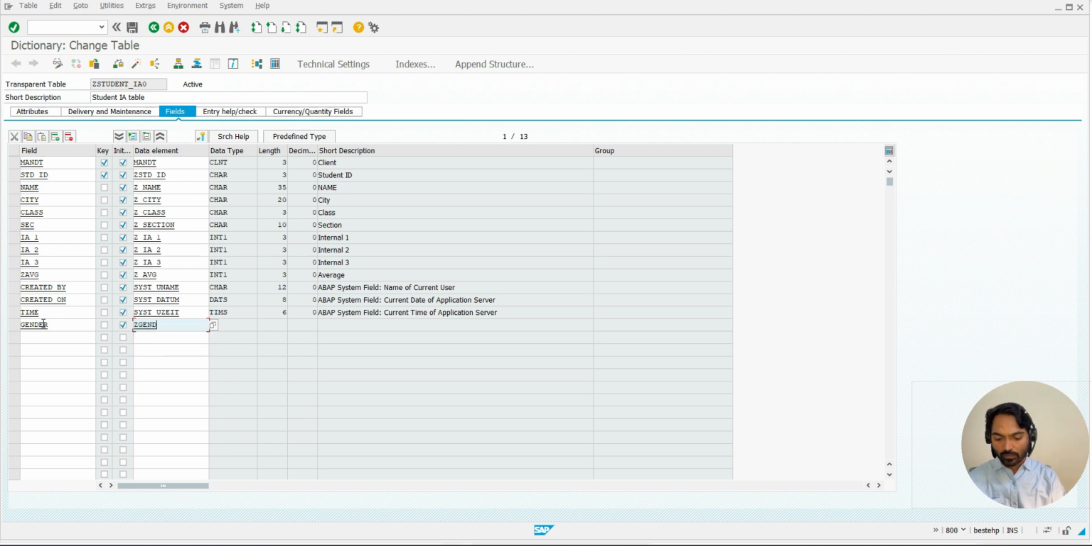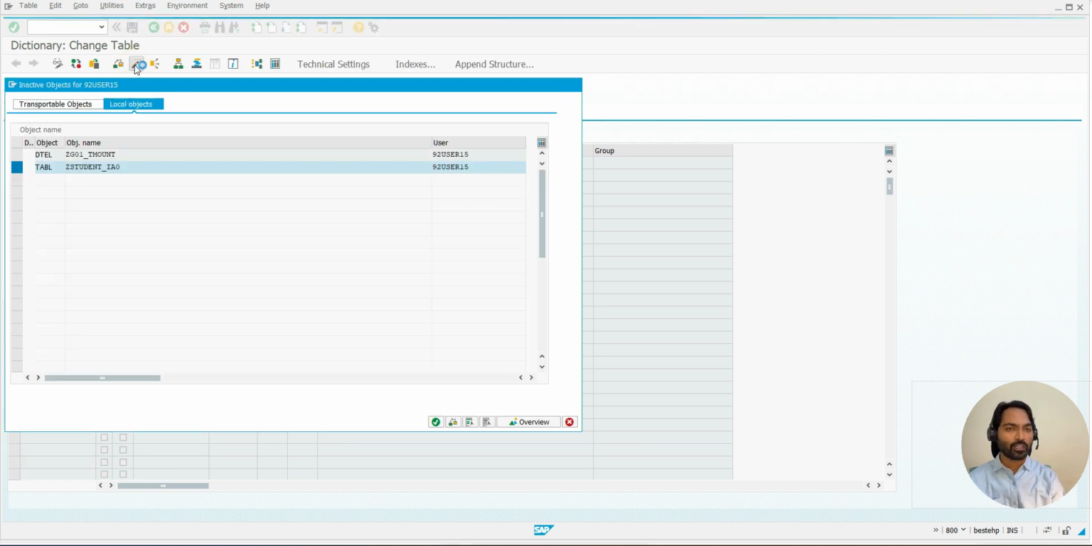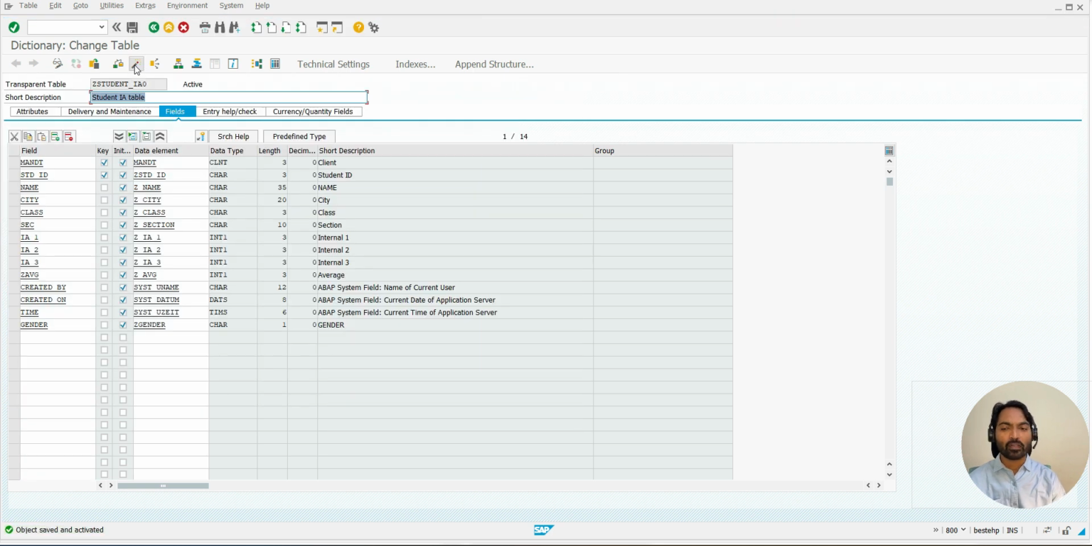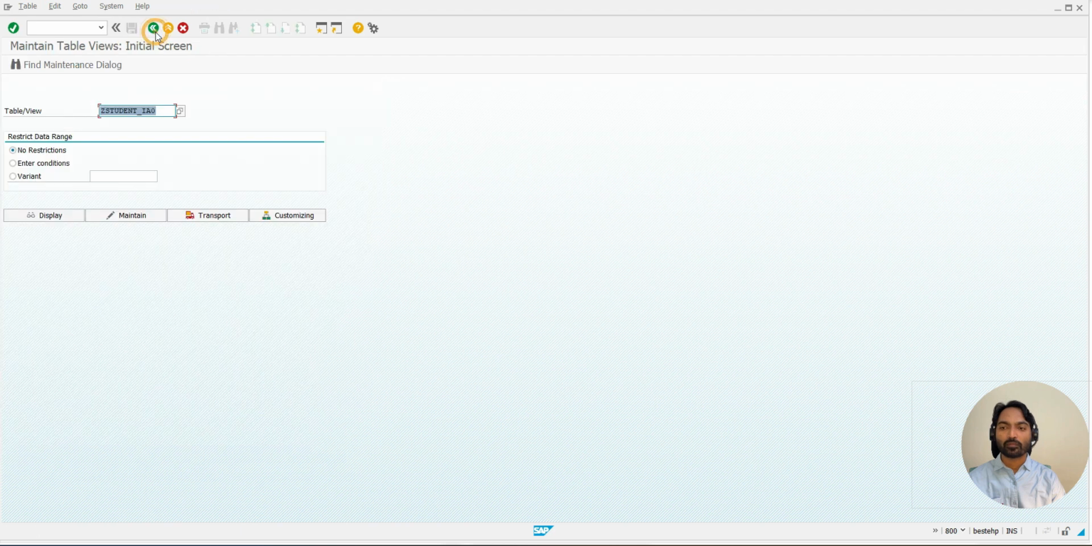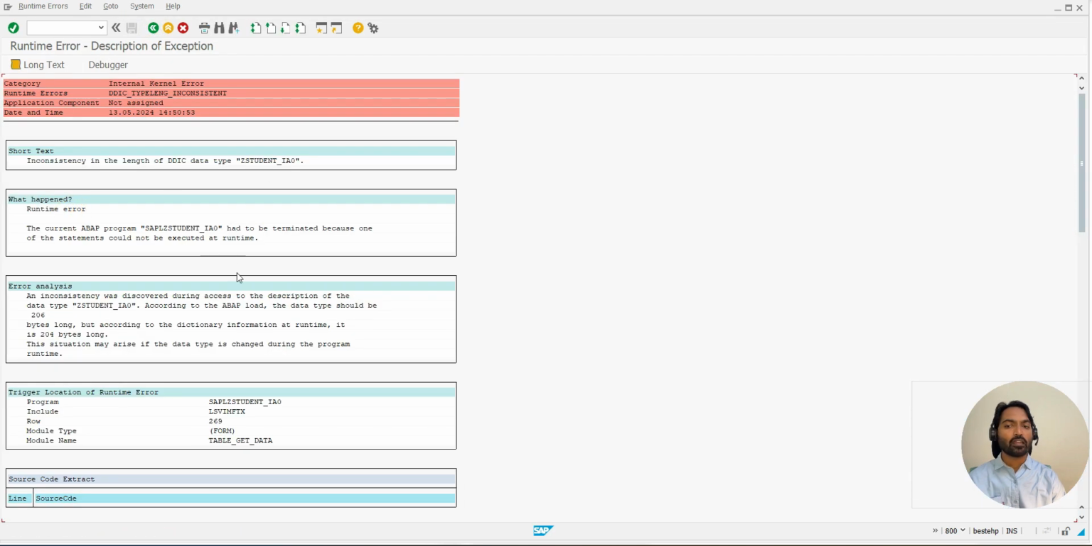I can say gender. So the field is already available. Now, as soon as I click on activate, there will be no issue, the table will be activated. But this gender field you cannot find in the table maintenance. If I go with display or maintenance, see, there is an error. It's a dump, we can say.